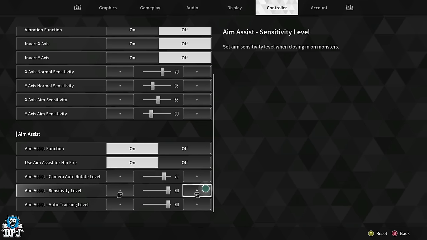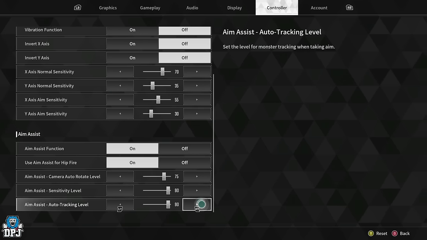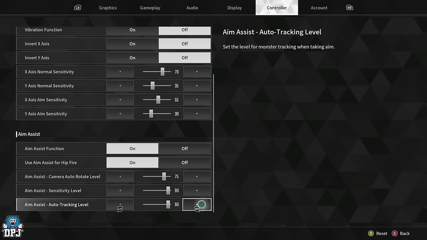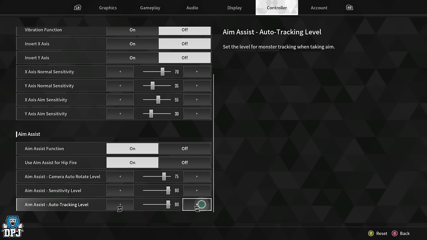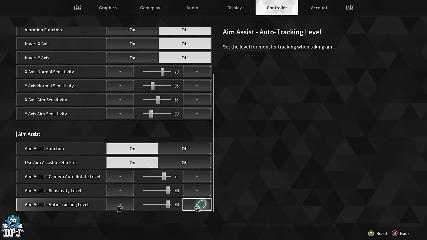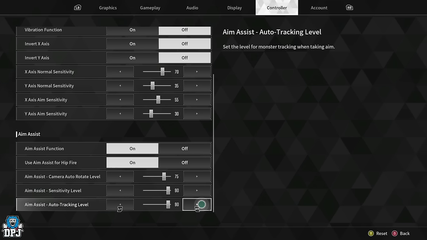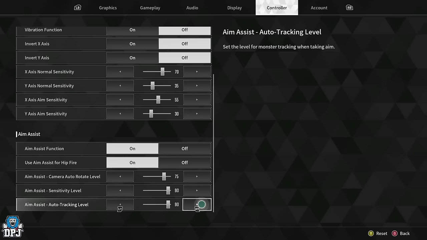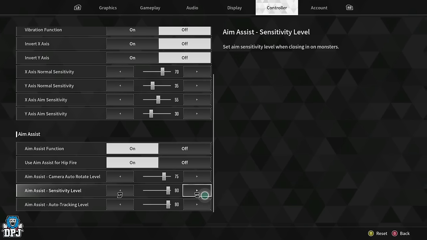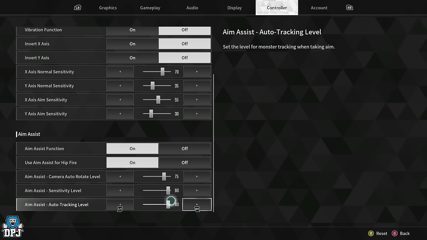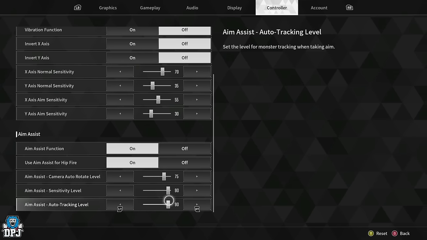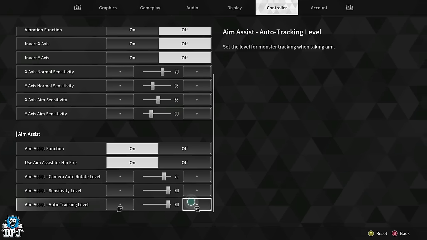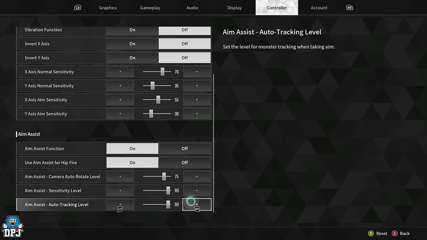The aim assist sensitivity level and auto tracking level, I put them both up to 90, because what I was realizing was at close range it feels completely fine at standard, but when you get to a bit of a distance, even with long distance weapons, they don't feel as sticky, so it's a little bit harder to hit that target. I mean, 90 may be a little bit too high for you. Put on 85 maybe. Probably try 85 if this feels a little bit too sticky for you.